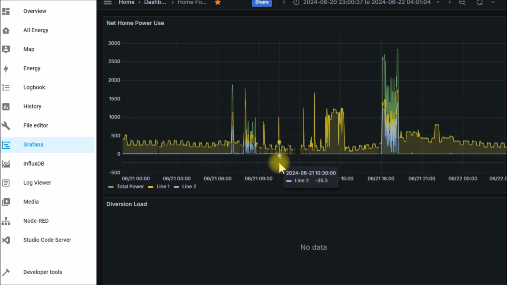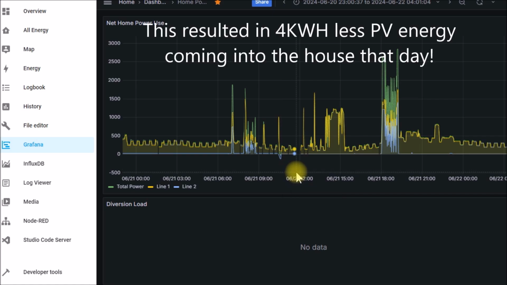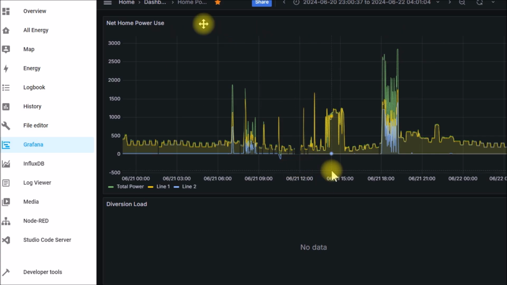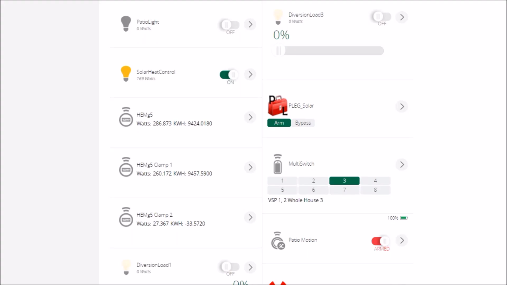The power started going negative here. We got to 101 watts. I noticed that the diversion load wasn't kicking on. So I decided, okay, I'll just go out and turn off the grid tie function in the inverter until I can figure out what's going on. So I came back over here. This is the Vera controller display.